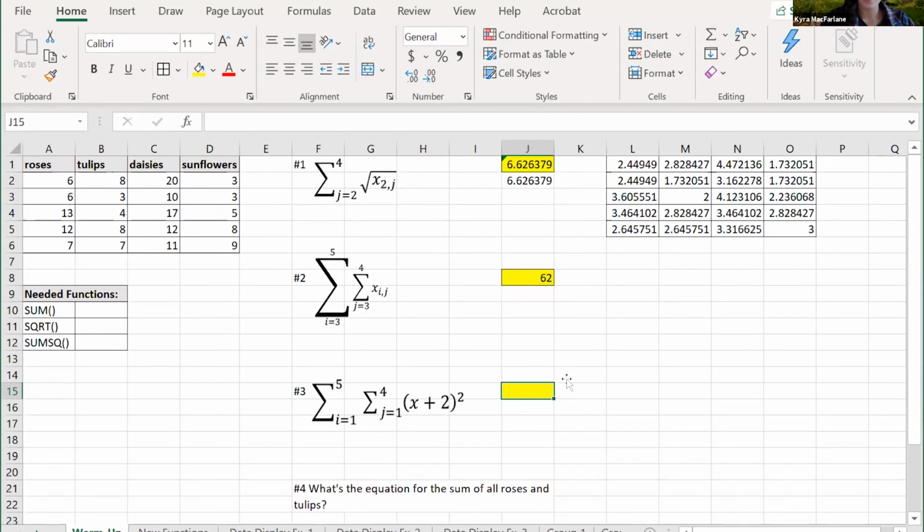For number 3, this one's a little bit more complicated, and there are a couple of ways to do this. I don't think that your version has this sum squared function, but I'll go over that in 1 second. So one way to go about this, if we're looking at rows 1 through 5, columns 1 through 4, that's the entire data set. But before we sum everything, we want to add 2 and then square it.